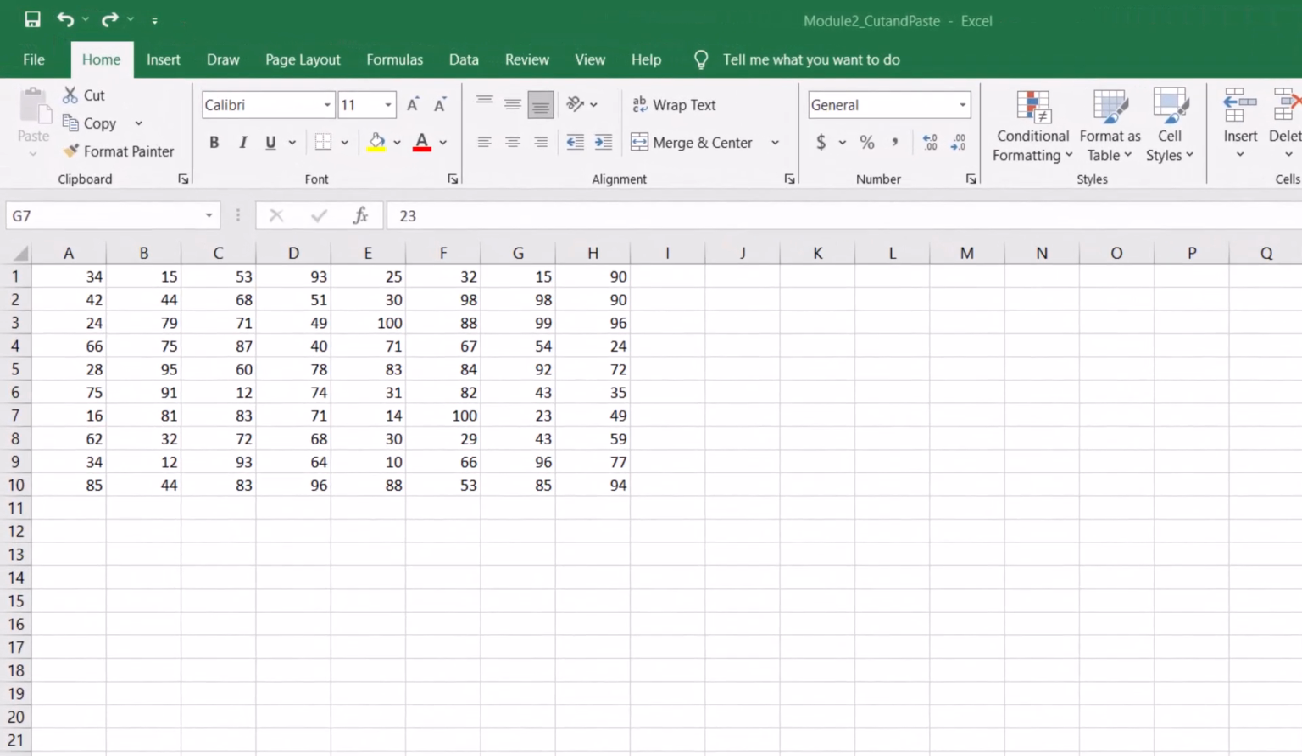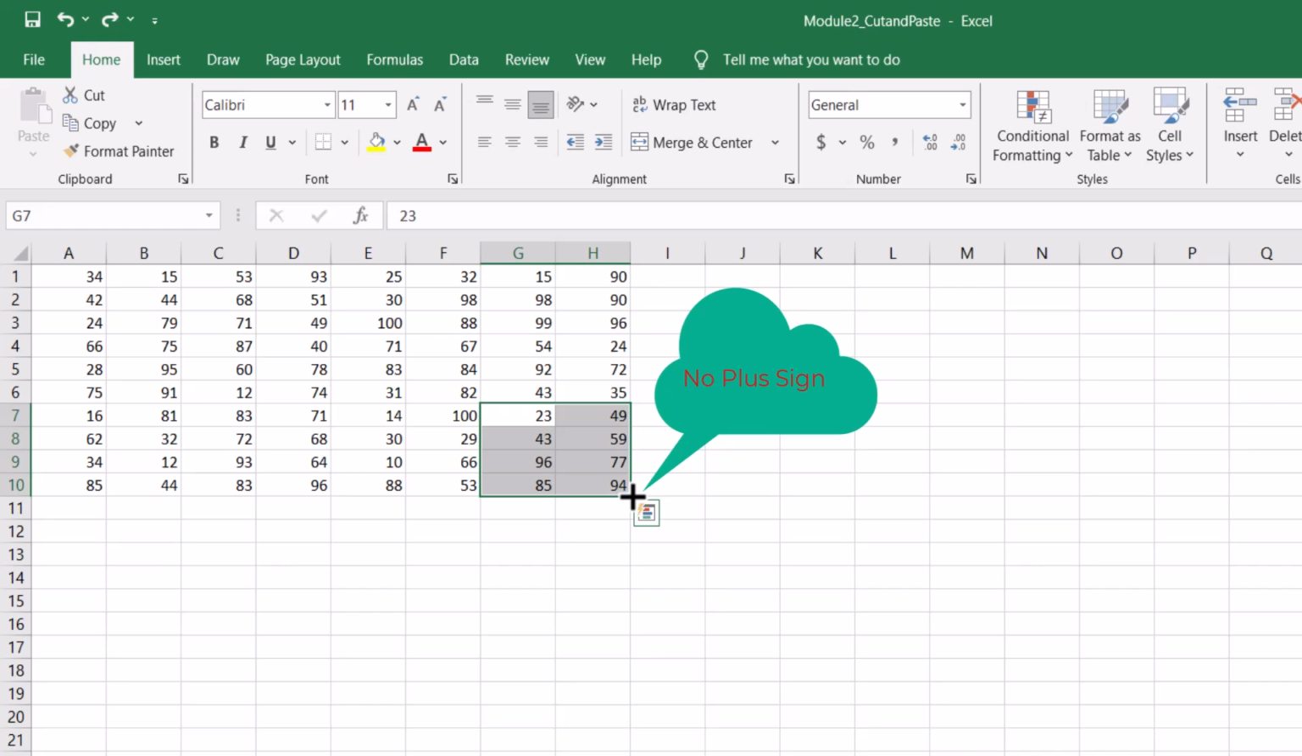Let's talk about the Control and drag way of copying. We're going to select cells to copy. I'm going to copy these cells here, G7 through H10. Move our cursor down to the border of the selected cells until it turns into a four-sided arrow or a move pointer. I want this, not this. This is a plus sign. You don't want that. That's something totally different. You want the four-sided arrows.